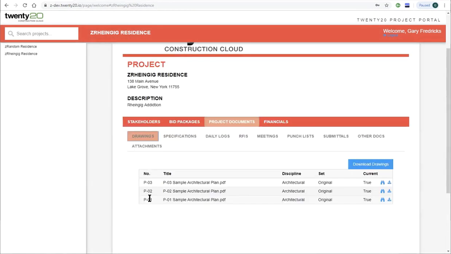Starting with drawings. There are 3 drawings on this project, numbered P01 through P03, with the title of each one, the discipline, maybe the type of work, and a set name, in this case original. In this current column, these are all marked as true. Had one been marked as false, that would indicate that it has been replaced with a revised version.